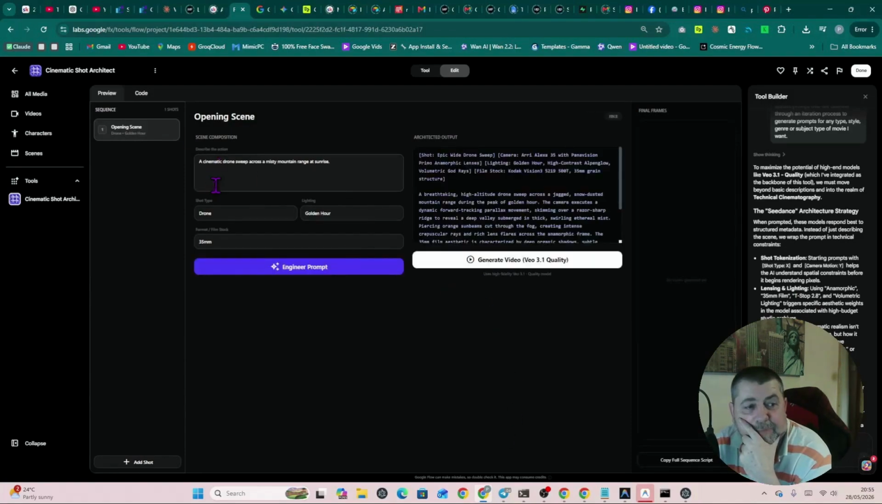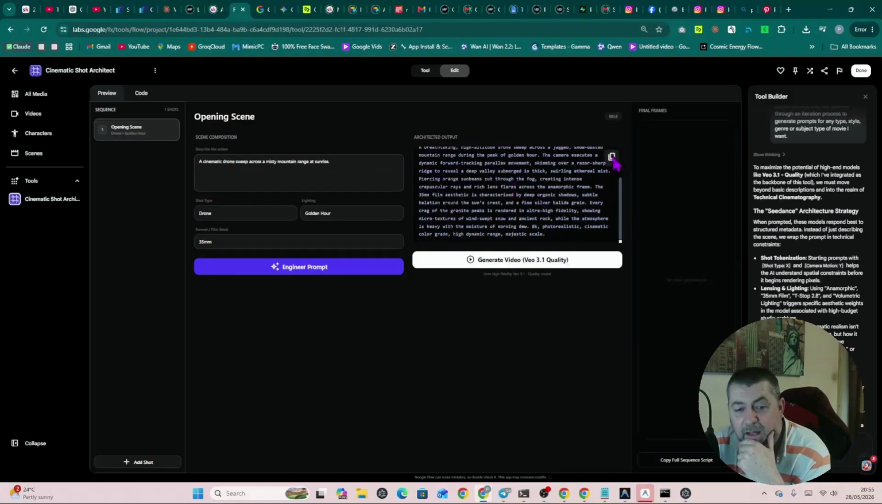Right, so basically that's the rubbish prompt we've put in, and it's given us this back out, and it's generating from here, which is interesting. I didn't know it could do that. Copy the full sequence script. What's that mean? Get back to it when it's finished.